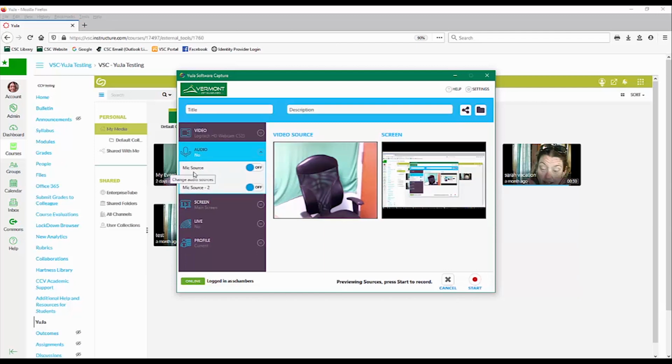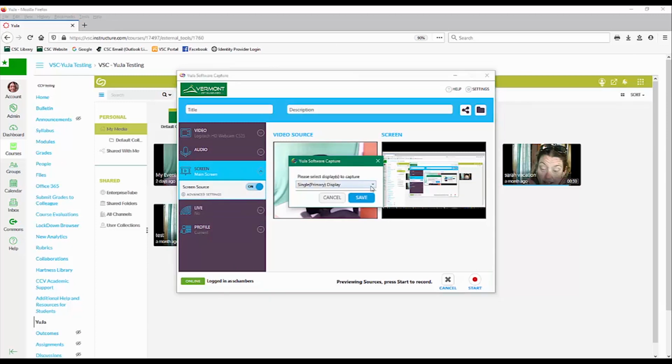The same goes for audio. You can choose which microphone you want to use. So I could turn that on and then say which one I want to use for my capturing. Finally, you can also decide what you want to grab for your screen. If you have multiple screens, you can say I want to grab just one screen or both screens, or just capture a piece of your desktop as part of the process.